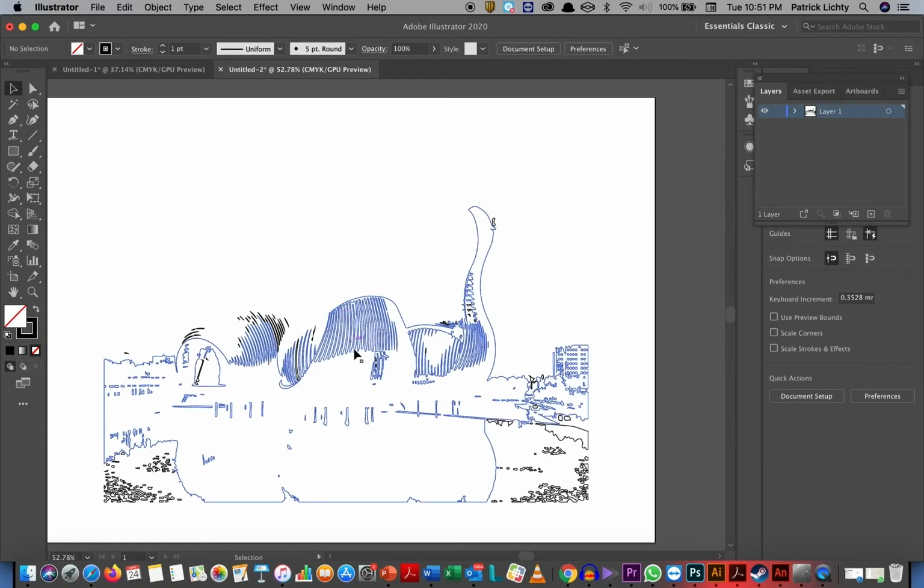So, okay. Before I do anything else, I'm going to make a second layer. And I'm going to rename this layer, I'm going to say building. And I'm going to call this color stipple.